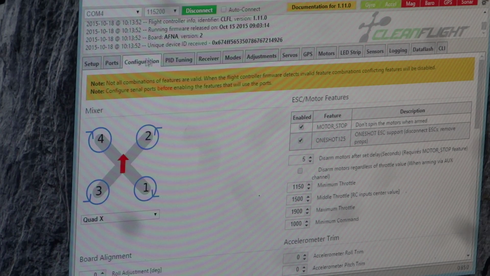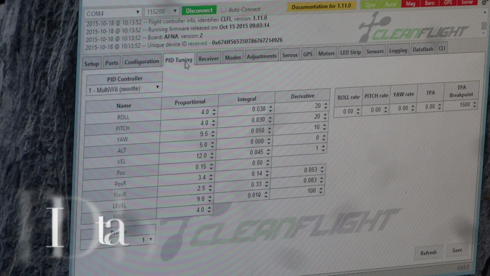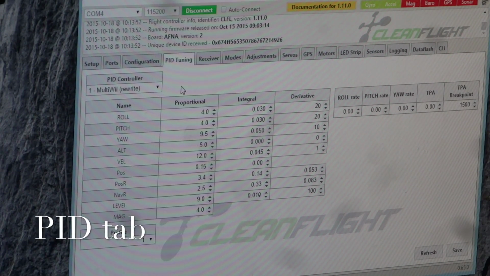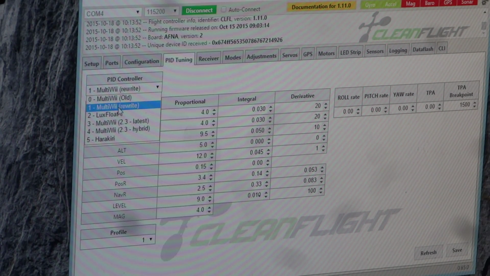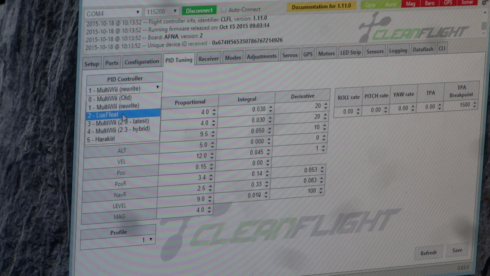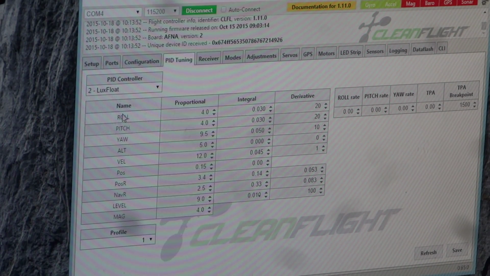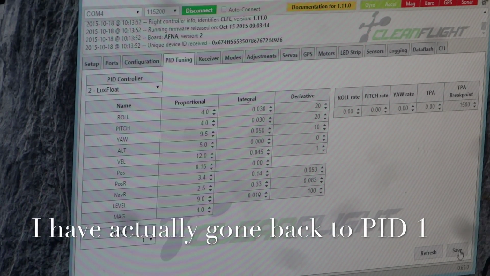Now, what we're going to do is go to the PID tuning. I highly recommend, Boris has been doing a lot of work on the PID controller 1, which is the MultiWii rewrite, and the Luxfloat. A lot of the good pilots seem to be using the Luxfloat. It's just a little bit more accurate. So I'm going to use the Luxfloat. I'm not saying I'm a good pilot. I'm going to use it. I'm going to press save.